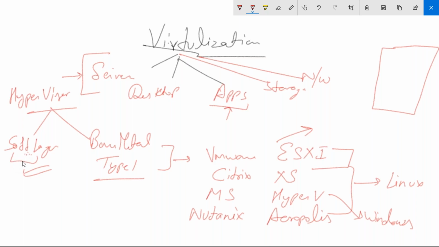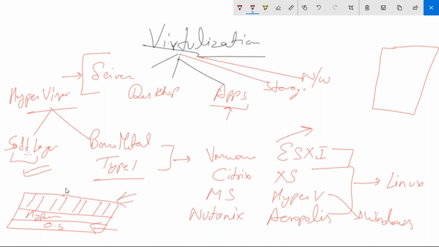We don't use this in the production environment because it works on a base OS. Suppose this is your laptop with your base OS. On top of the base OS you install your hypervisor, and on top of it you make your virtual machines. The problem with a software hypervisor is that if your base OS is down, the complete environment is down. That's why we don't support this on production. But the bare metal one works on production because there is no base layer; there's a hypervisor directly.